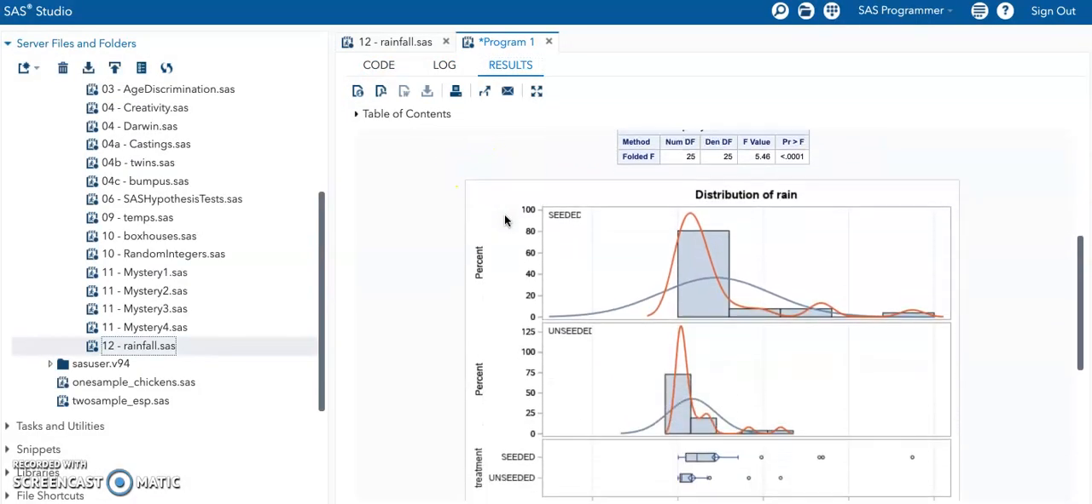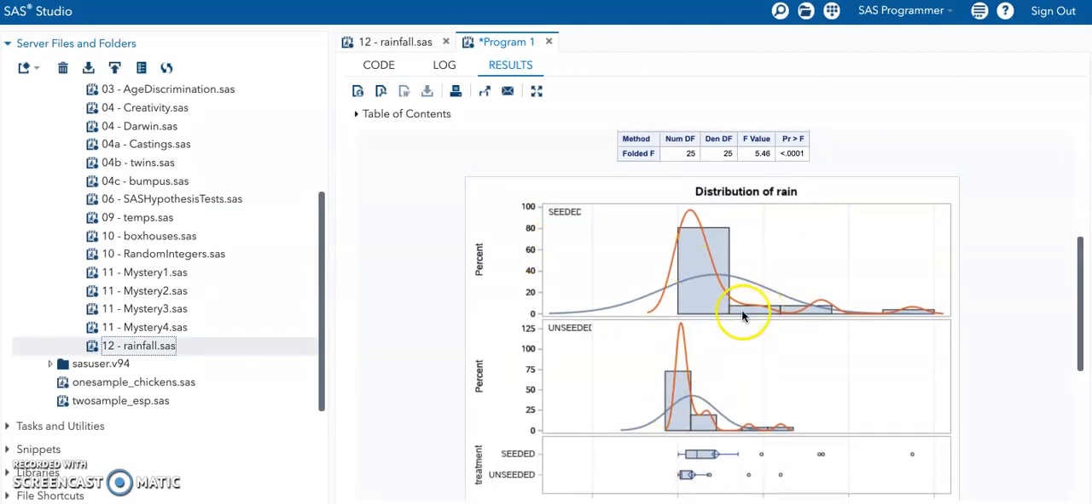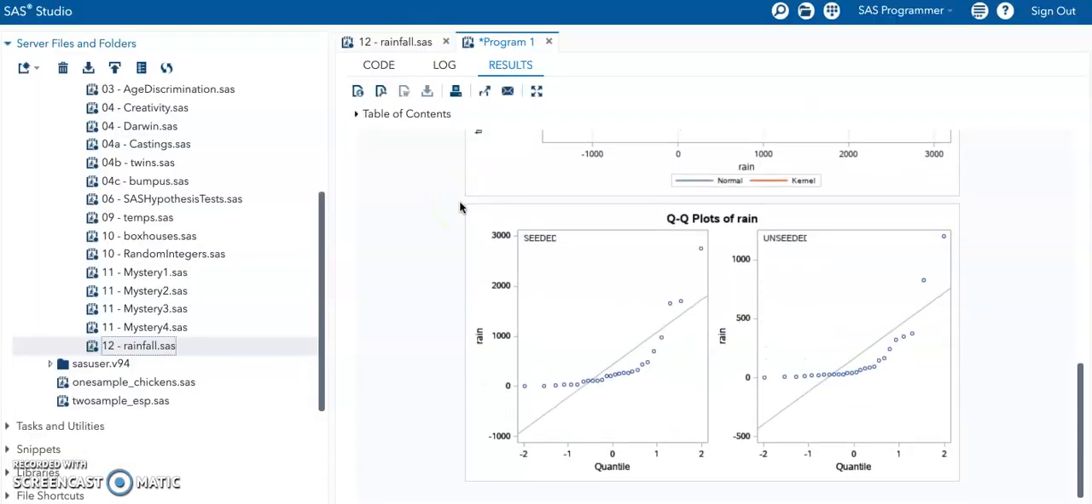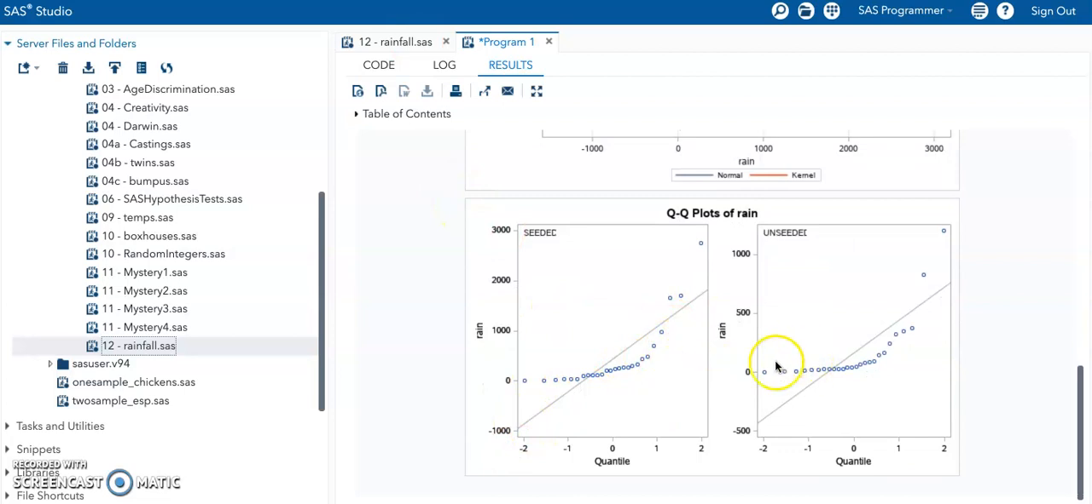So if I scroll down, I've got my histograms here, and you can see that they're pretty right skewed, and the box plots illustrate that as well. So in both of these cases, a lot of our data is in this lower range right here, and then there's this long tail going out on the right-hand side. So if I go back to the notes, you can see that we said that the histograms are right skewed. We haven't looked at the QQ plots yet, so let's scroll down and look at those. And these points do not at all follow a 45-degree line.